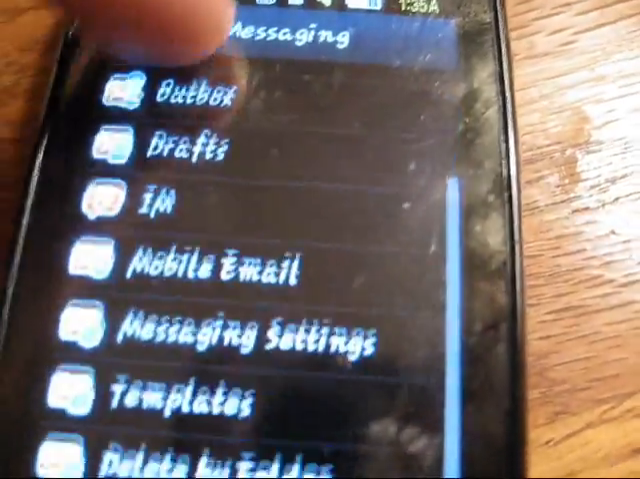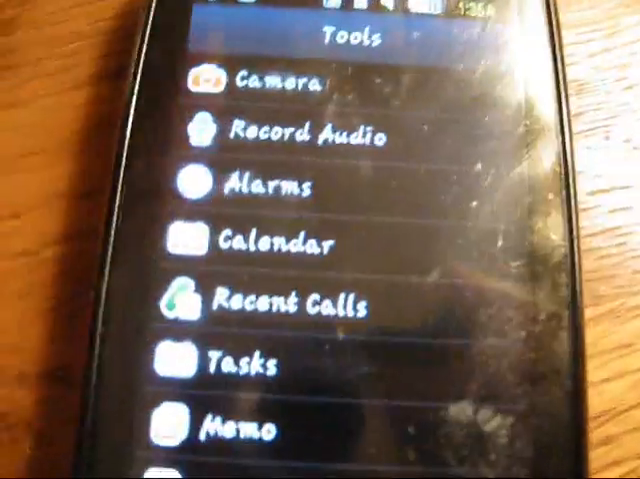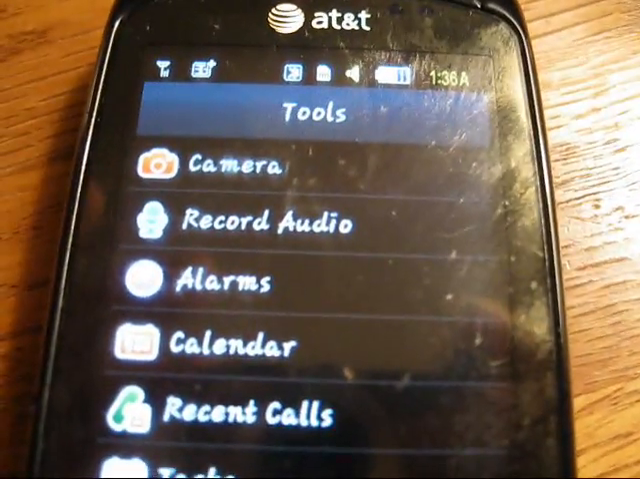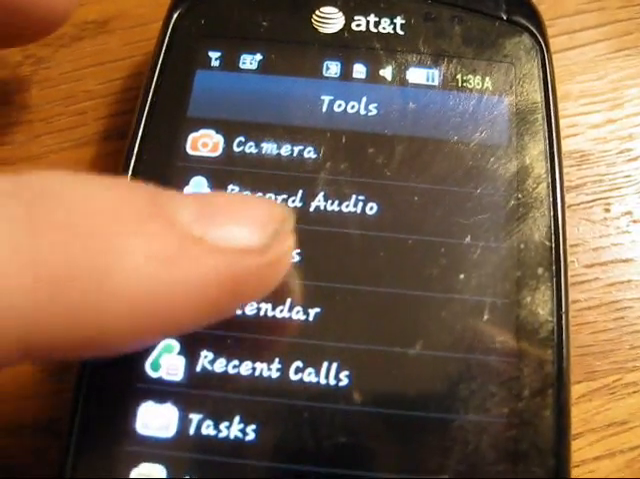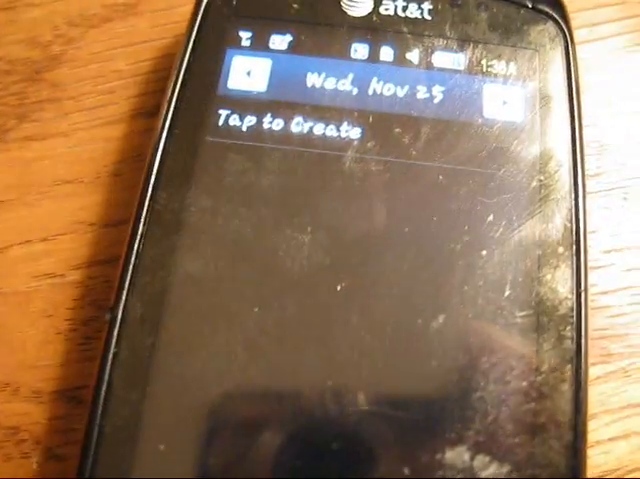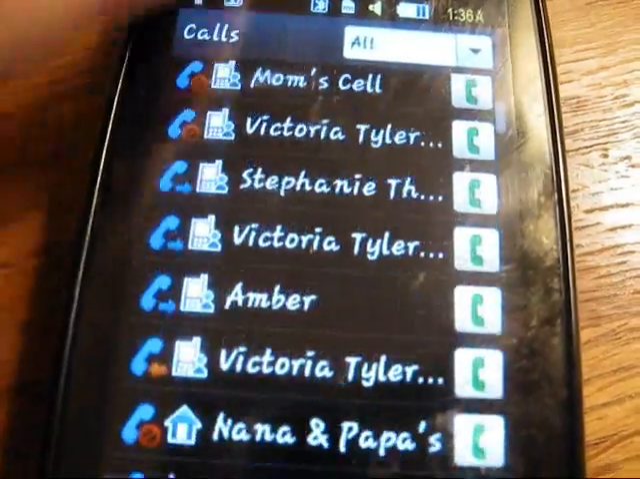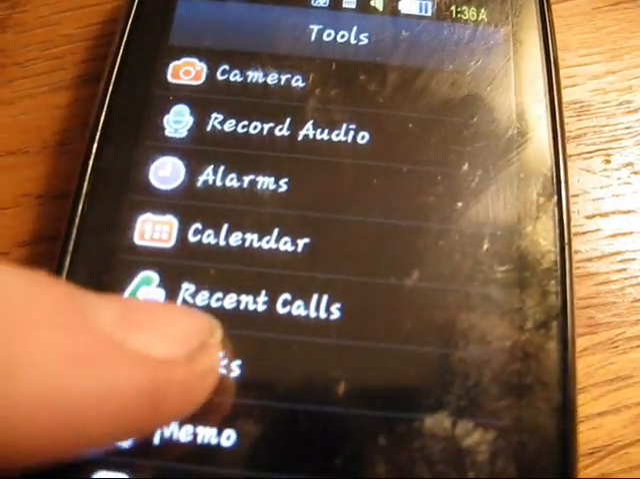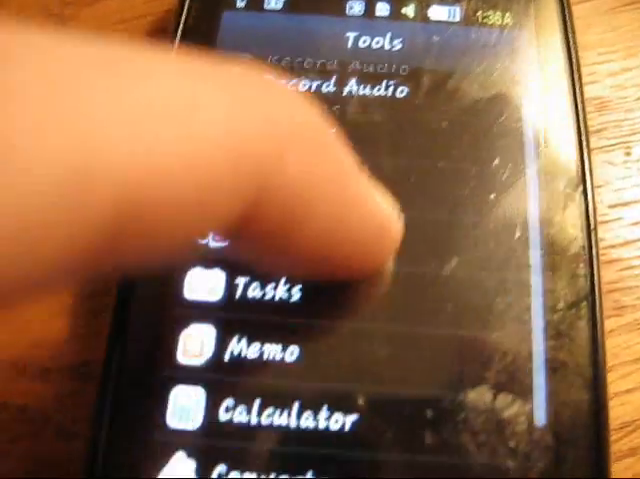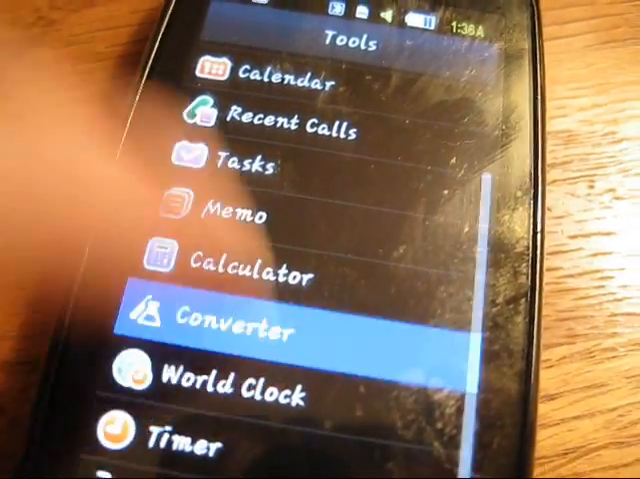I don't like how the menus are set up, but this is typical to Samsung phones, how their menus are set up. Just stupid like this. The tools it comes with are a camera. The camera is 3 megapixels. It's an okay camera with no flash. You can record audio, alarms, calendar, which I don't use that much, but you can add things to your calendar and do this and do that with your calendar. So you can view your recent calls and stuff, tasks, things to do around whatever, memos, calculator, pretty nice little calculator, a converter, which is pretty nice.